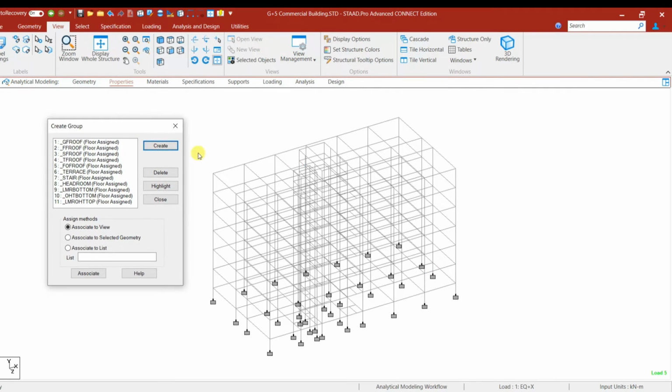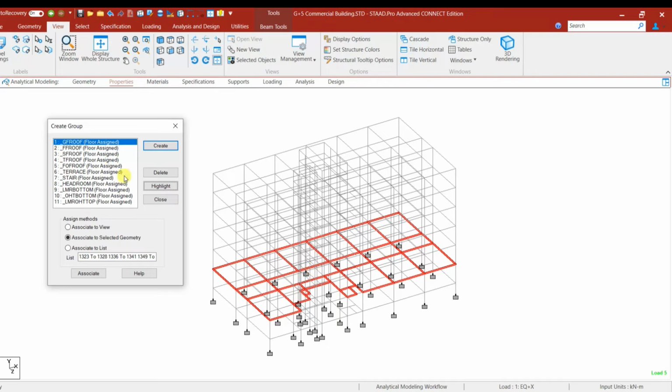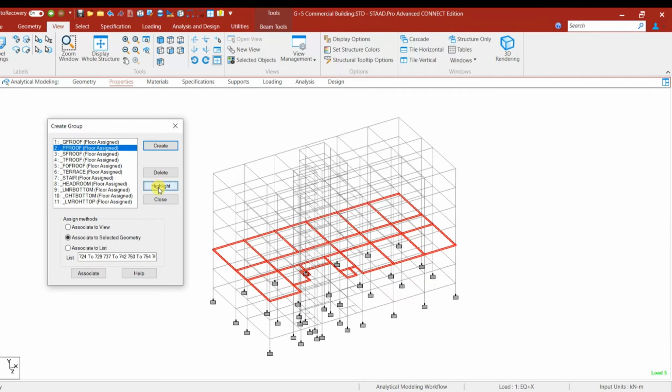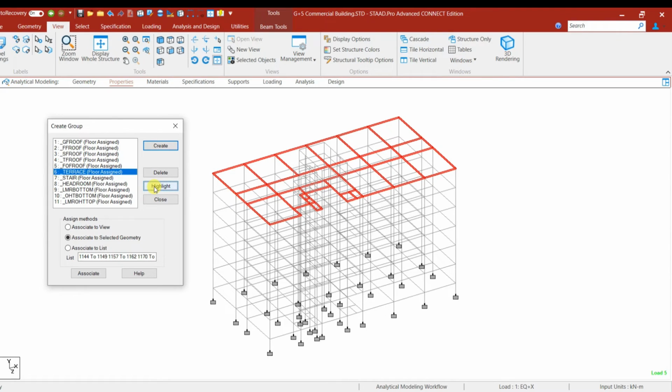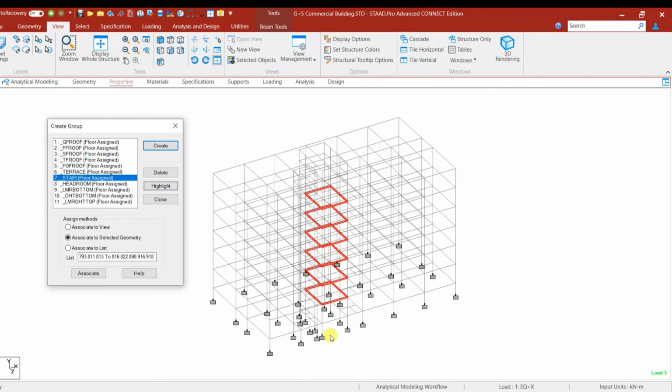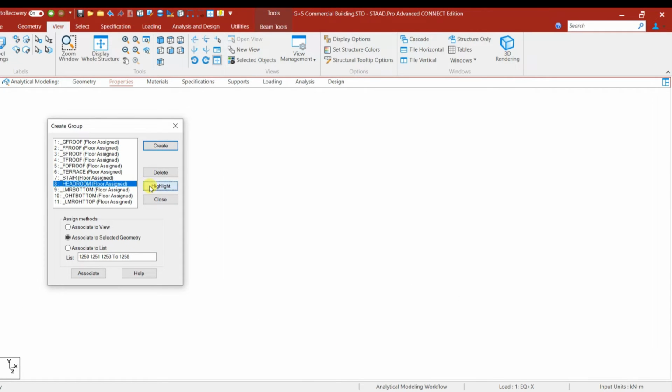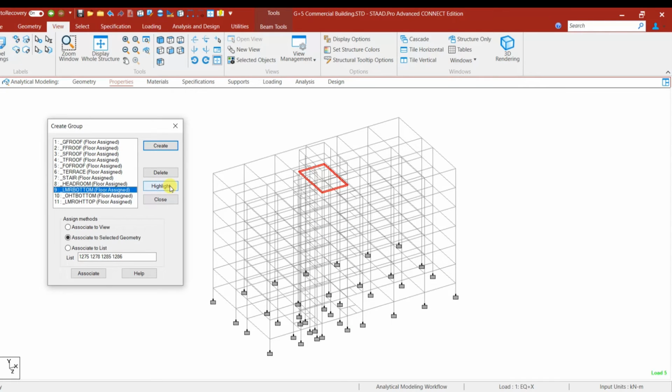I have created all the groups. So if you look into this ground floor roof and highlight, this geometry is assigned to ground floor roof, and if you select first floor roof, it is highlighted, second floor roof, third floor roof, fourth floor roof, and this is for terrace. And when you select stair, see it will select all the stair area, and then headroom is assigned separately, and LMR bottom, this is for the lift machine room load, and this is for OHT bottom, that is tank load, and this is for LMR and OHT top.